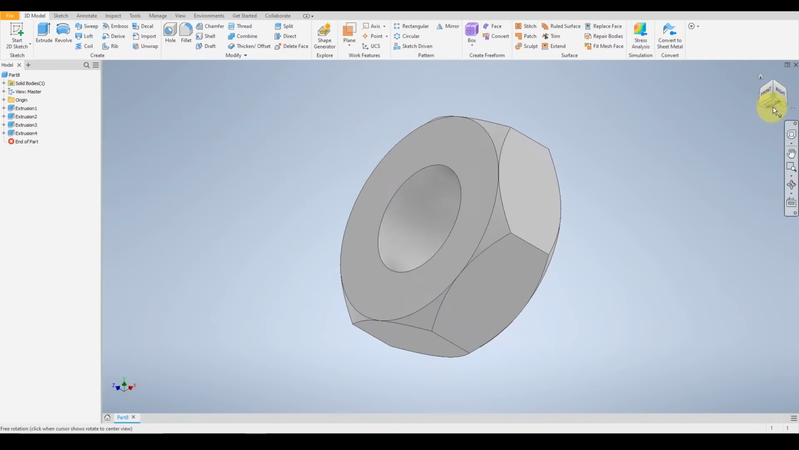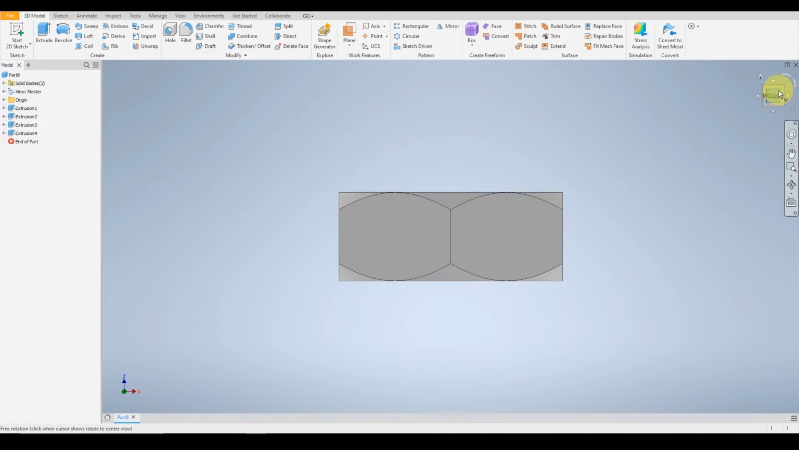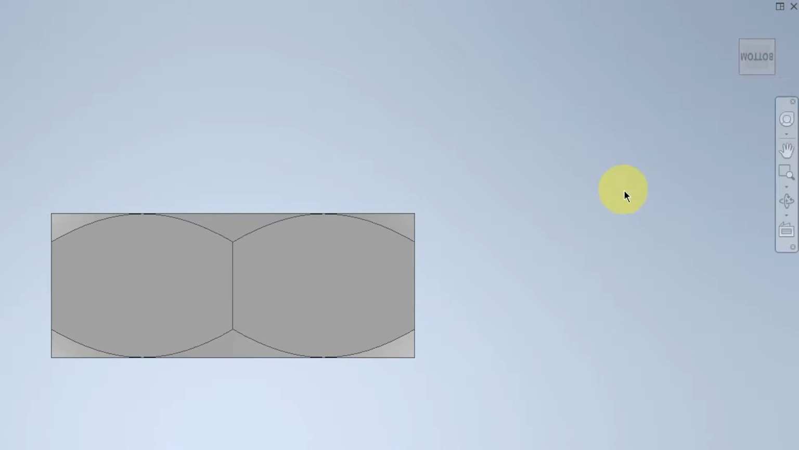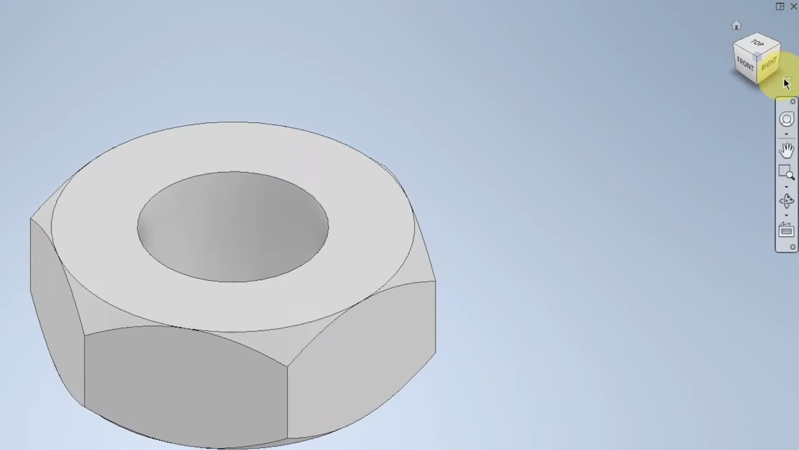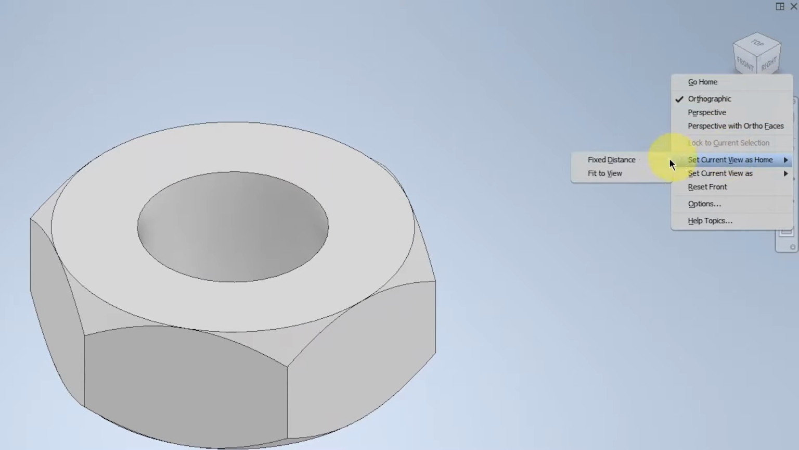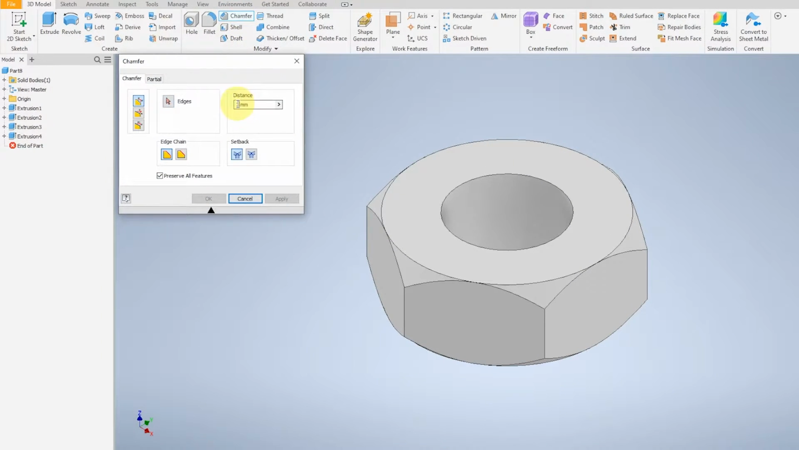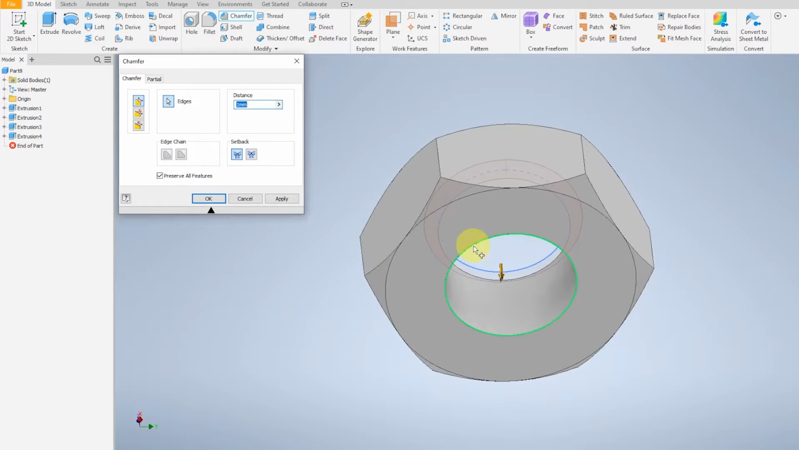Now you settle which is the front of the board. For me, I want the flat side to be the top. So I'm selecting it such that the hexagon faces are the fronts. Now we'll be going over to chamfering the opening. The distance will be 1 mm for both sides.